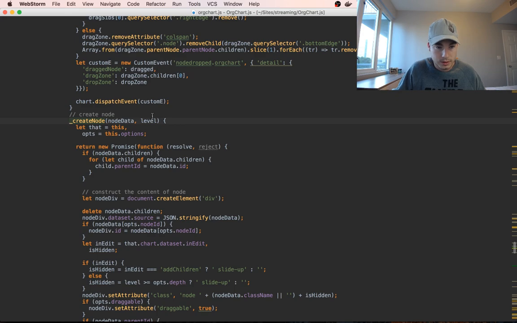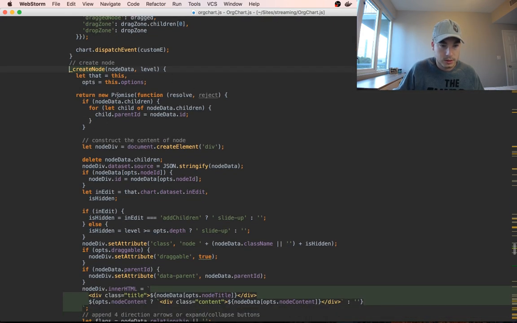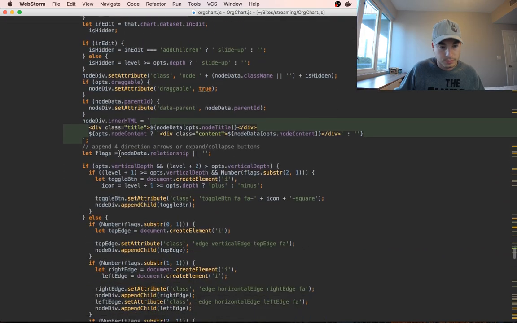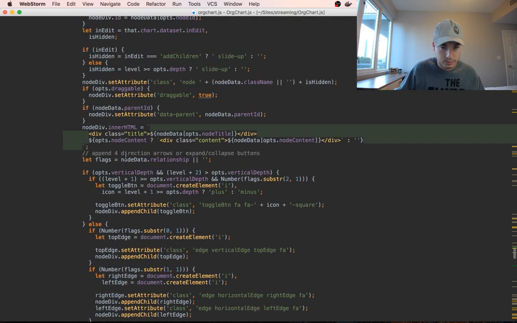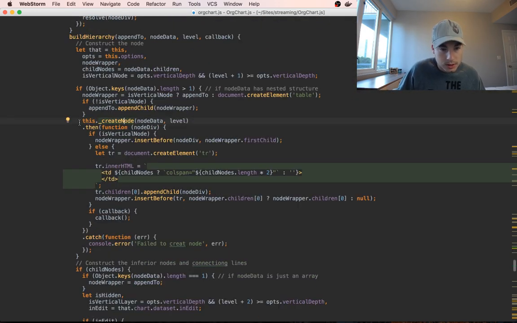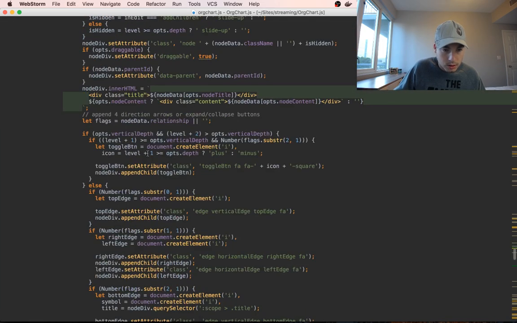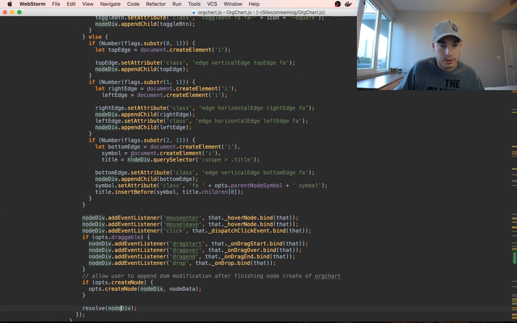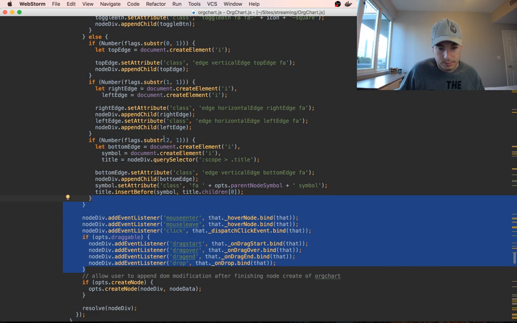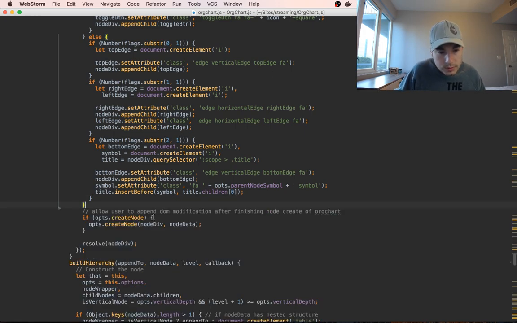What does this create node do? It's going to return a promise. It's going to create a node, and then it's going to take the DOM element of that node, it looks like. Yeah, it's going to resolve this, and the node div is, see, it's so complicated because it's got all these drag events. I mean, we could get rid of all this stuff if we wanted to, because we don't need it.